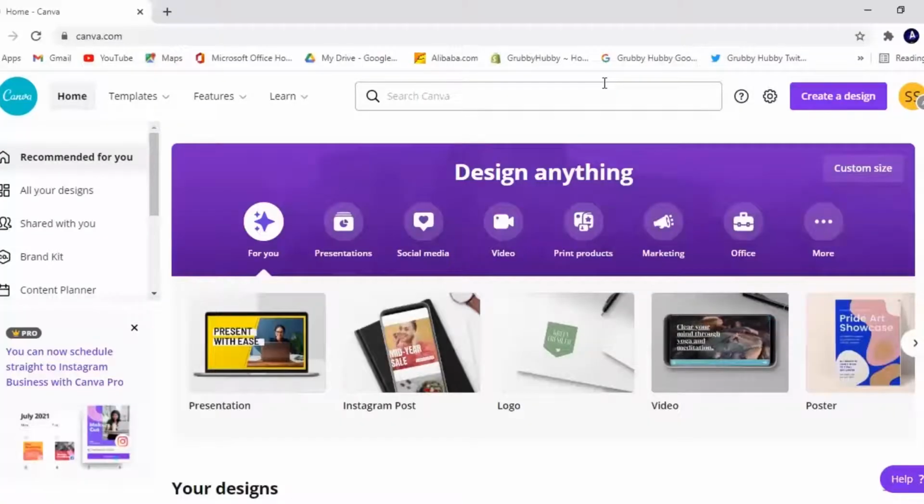Hello everyone, this is a basic tutorial on how to use Canva. Today I'll be explaining how to make a simple logo. Let's get right into it.